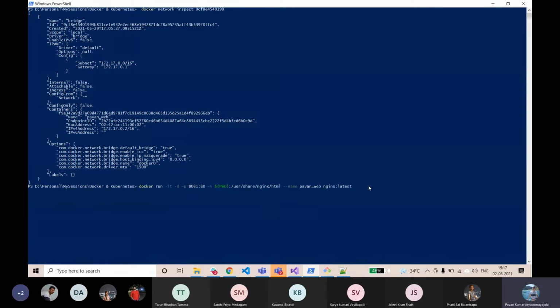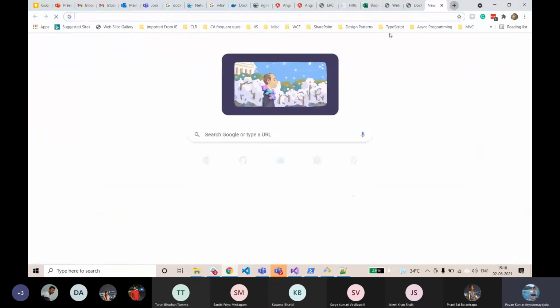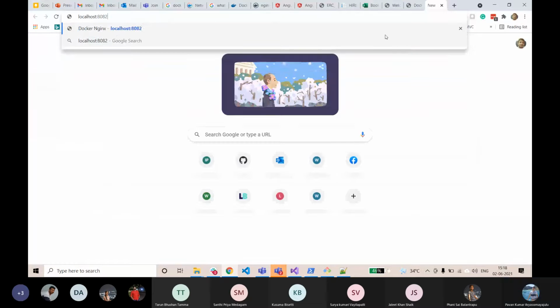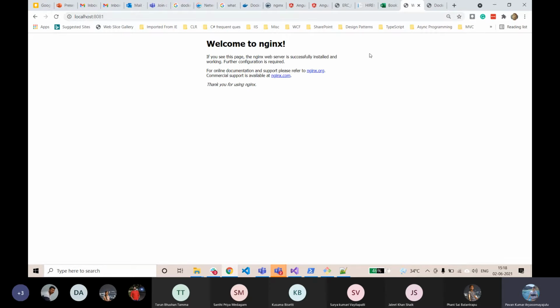I'll execute this. I should change the name of the container because I already have one container running with the same name, and also the port number. Till now I'm not specifying any network related commands; these are the basic commands which we saw in the past two sessions. I created two containers, on 8081 and 8082. This is a response from the second container and this is from the first container. Hope you got the difference.